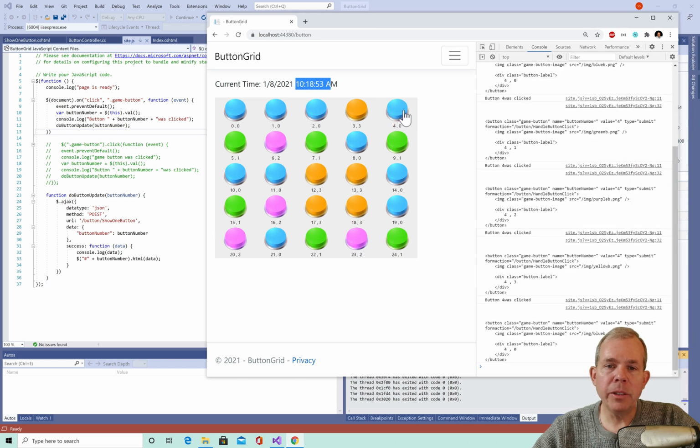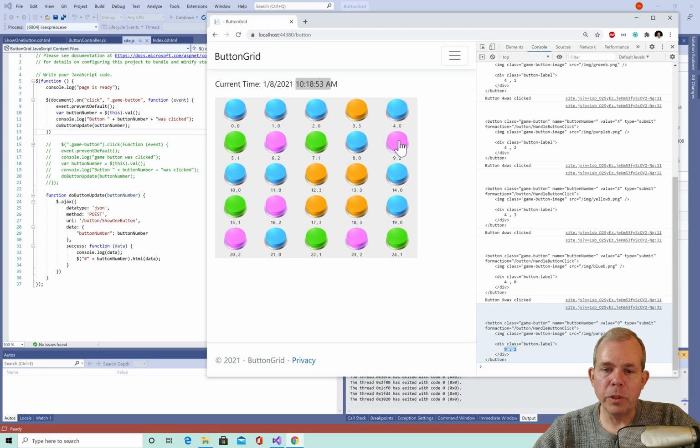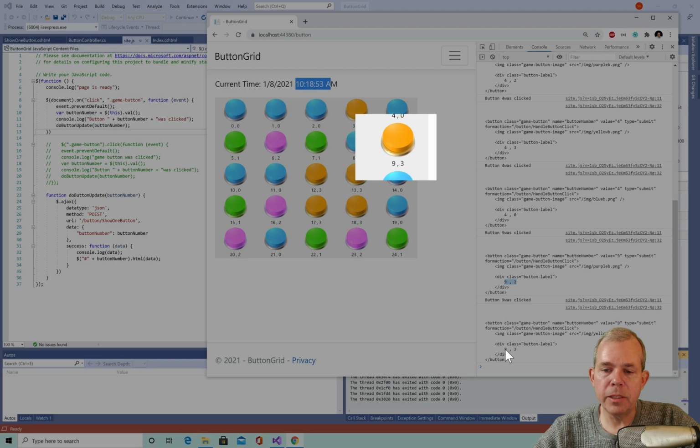so it's only refreshing one piece of the button. You can also see over in the console that every time I click a button, there is a new piece of data that's being logged, and this is the contents of each button. So you can see the value here was 9.2, which was this guy right here. So 9.3 is the new value.